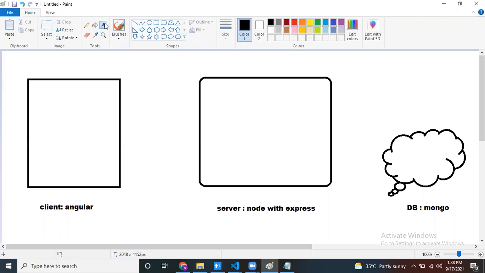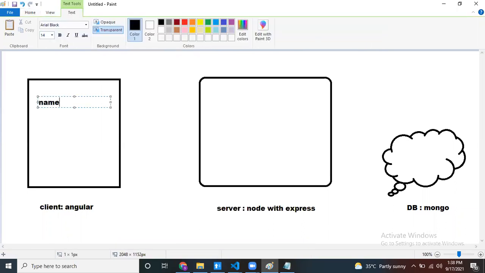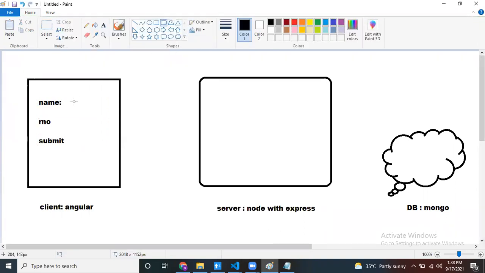Okay, simple requirement. I have two fields: one is name, another one is roll number. One submit button. Now, at the time of clicking on this submit button, whatever data you enter has to be stored within my database. That's our requirement.